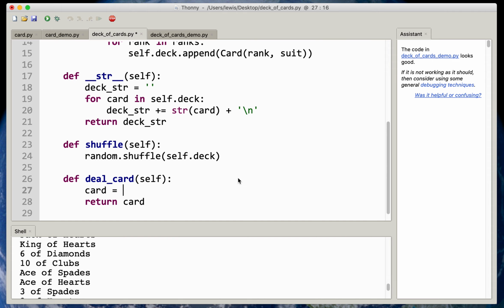Well, card, I'll set equal to, how do I remove something from a list? Self.deck.pop, and the one I want to pop is the guy at the top of the list, which is at index 0. Okay, so I'm going to pop the card that's at the top of the deck, which actually removes it from the list. So I'm not going to have 52 cards in my deck anymore. I'm only going to have 51. And I set that equal to a variable, which I then return.